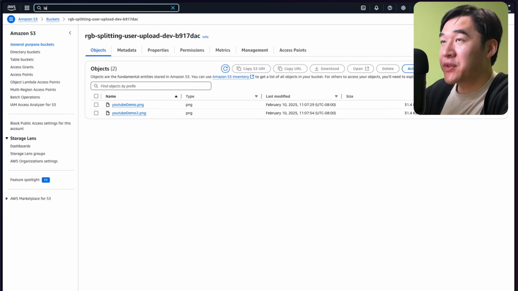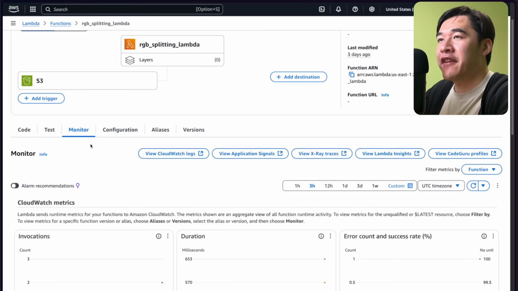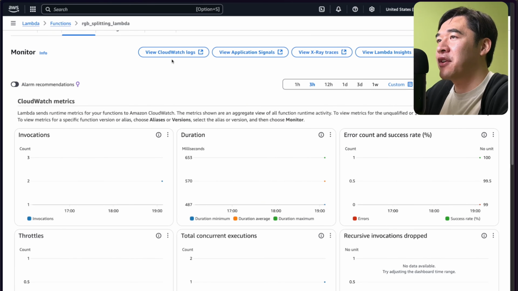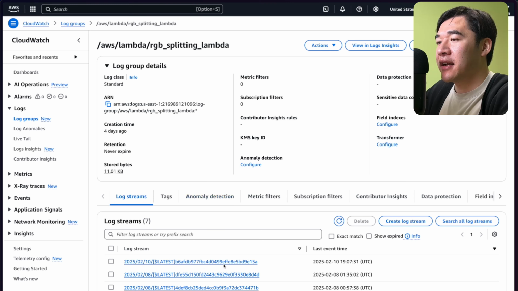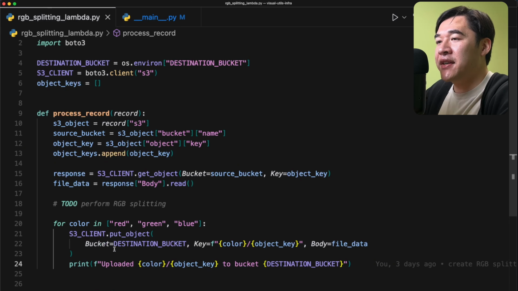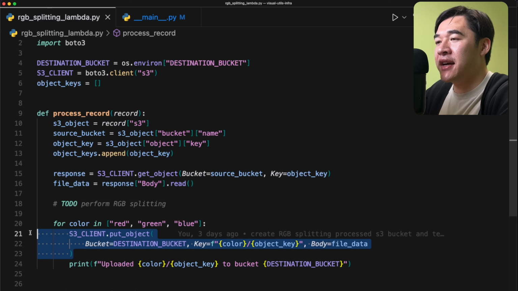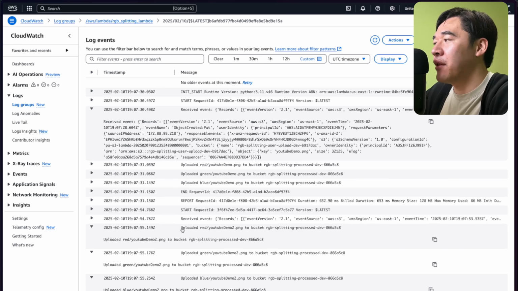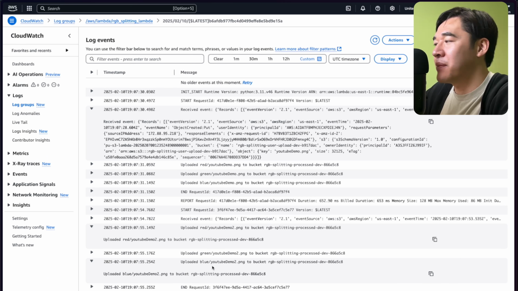Now if I go to my Lambda, you can see a few things here. If I go into my CloudWatch metrics, you'll see that I have invoked this Lambda twice in the recent 3 hours. I can also go into my CloudWatch logs and click on this log stream here, and you'll see that I logged the S3 event. And you'll see that every time I upload an image onto the S3 process bucket, I am logging this here: uploaded object key to destination bucket. If you scroll down, you see that I logged that event 3 different times, right? I uploaded the red version, the green version, and the blue version as well.